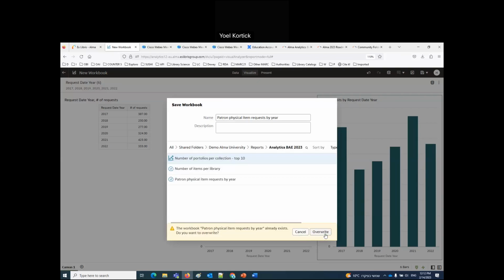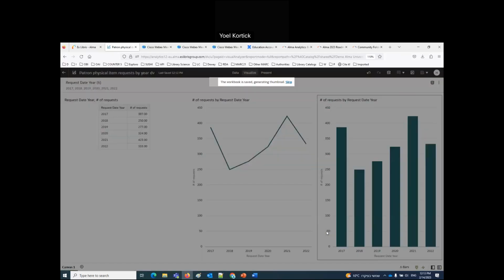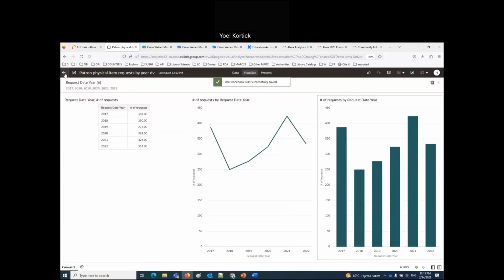No, can't save it by the same name. It'll overwrite it. So patron by year, I'll call it DV. Okay. So now we've got them both in our folder, and we will see the different icons there as well.